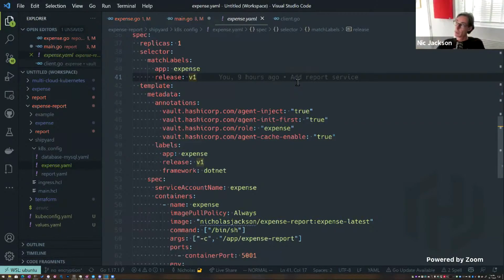Okay. So I own this config file. As a developer, I can manage these annotations. I don't need to do anything else other than make sure I've got the right service account and the right annotations. So the agent inject annotation, correct me if I'm wrong here, what this does is when I submit my pod to the Kube cluster, Vault has a Kubernetes controller running.